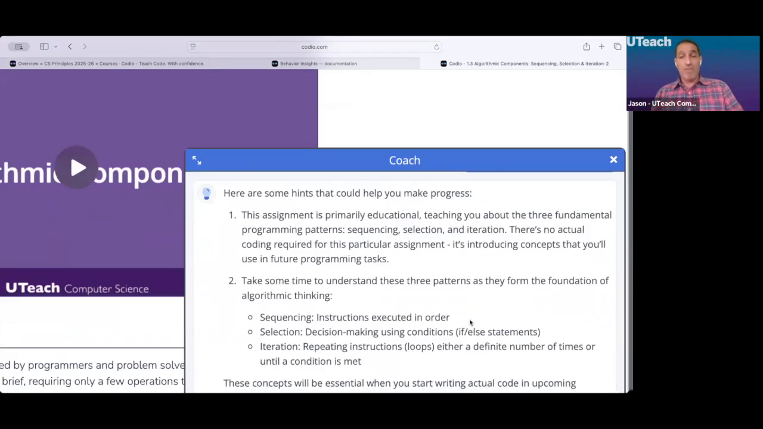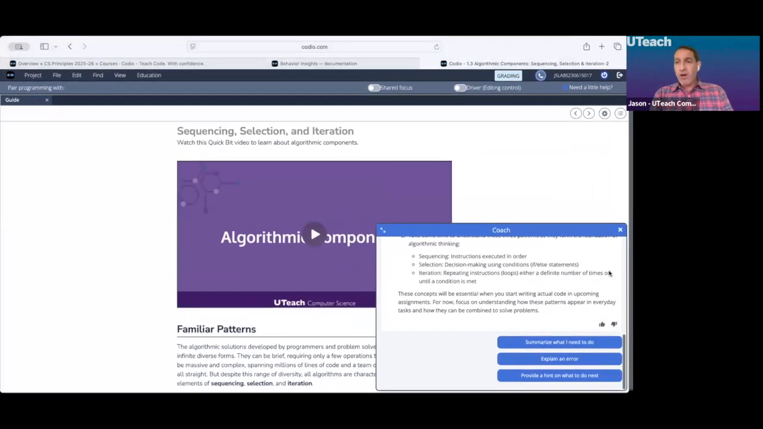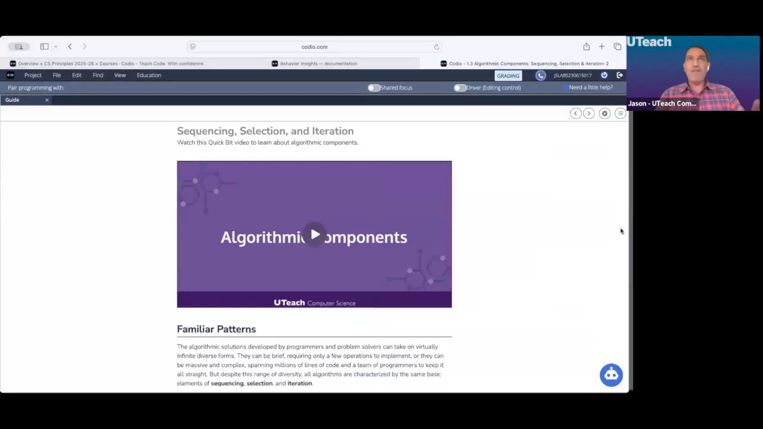ChatGPT recently released study mode. This is part of the study mode. Here are some hints that can help you make progress. This assignment is primarily educational, teaching you about these three things. There's no actual coding. It's just concepts. And then it starts to break down everything more. So Codio Coach is your greatest line, your first line of defense. I used to say in my classroom, ask three students before me. Now it's before you approach, ask the coach, because it'll help you out in the classroom.